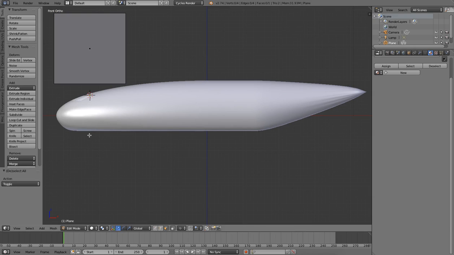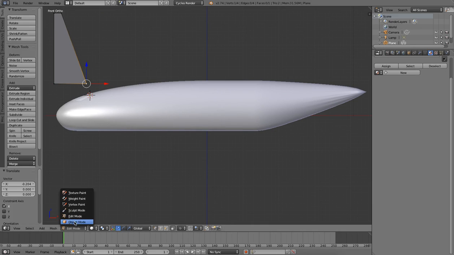Press A to deselect everything. Now select the vertices. Select these vertices. Make it in here just like this. Select this vertex too, like this. Make this in just a little bit. Okay. Now press from edit mode to object mode.